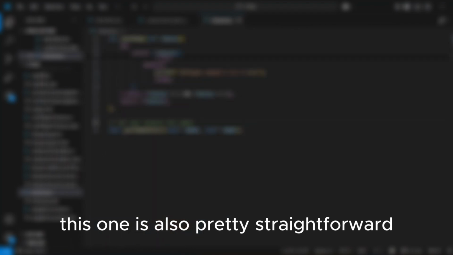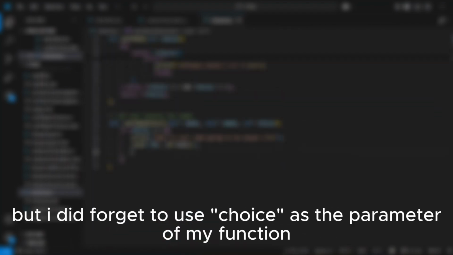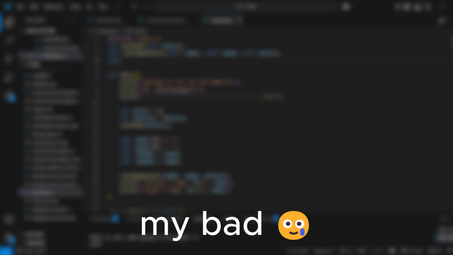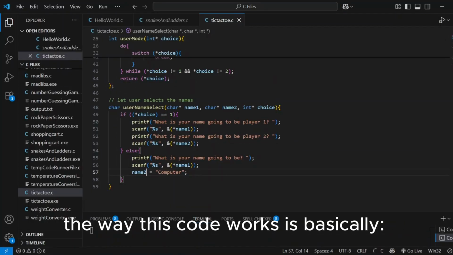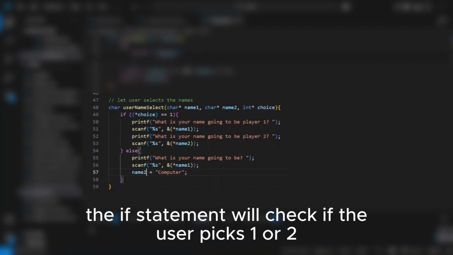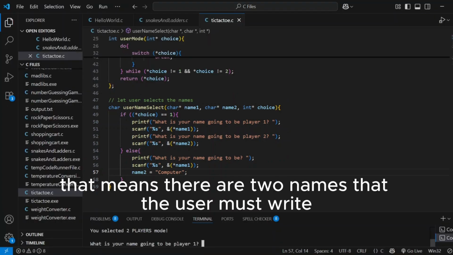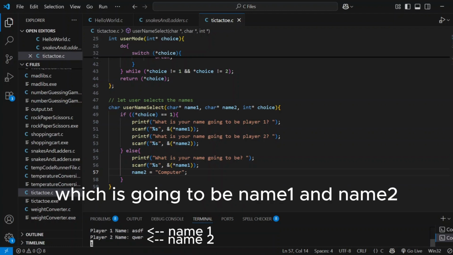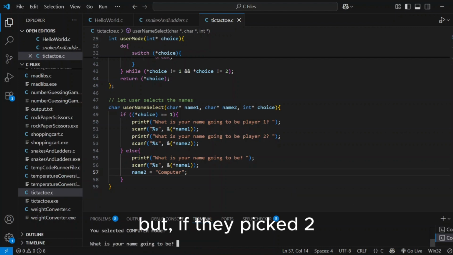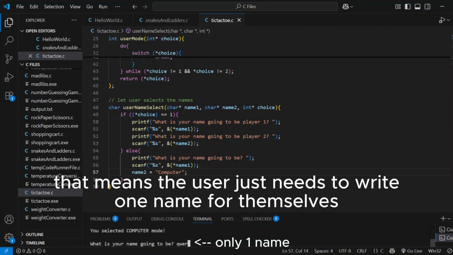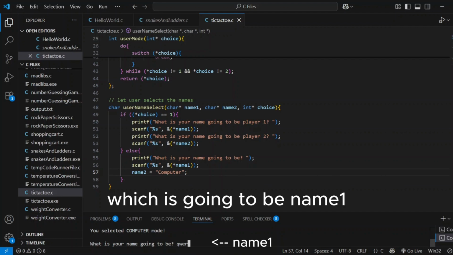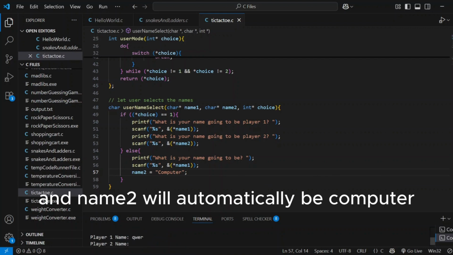So this one is also pretty straightforward, but I did forget to use choice as the parameter of my function. So my bad. The way this code works is basically the if statement will check if the user picks 1 or 2. If they pick 1, that means there are 2 names that the user must write, which is going to be name 1 and name 2. But if they pick 2, that means the user just needs to write 1 name for themselves, which is going to be name 1, and name 2 will automatically be computer.